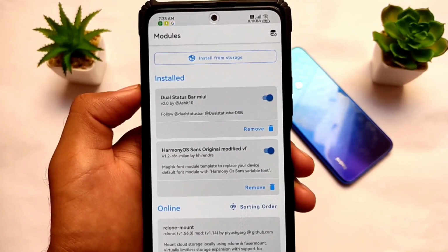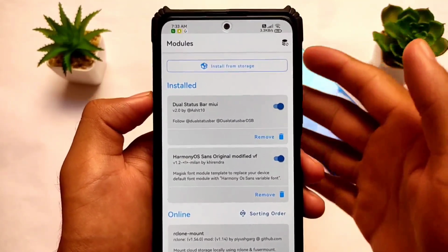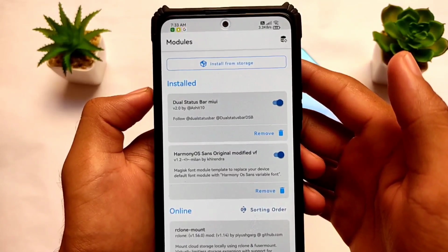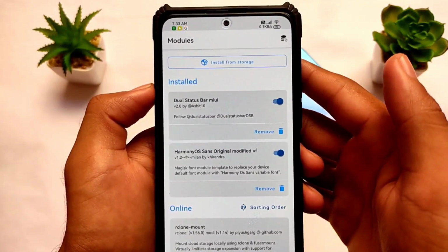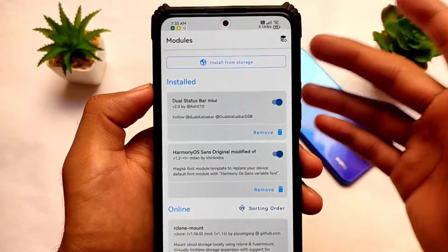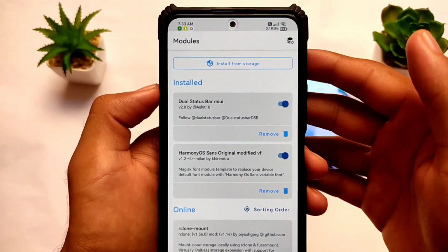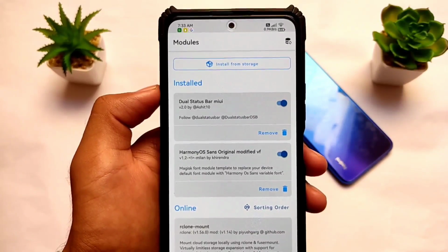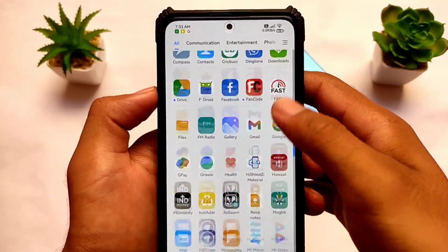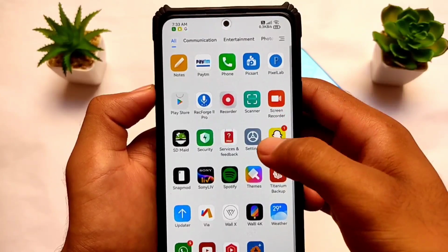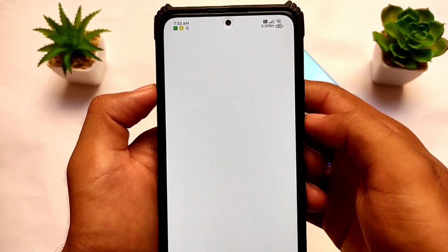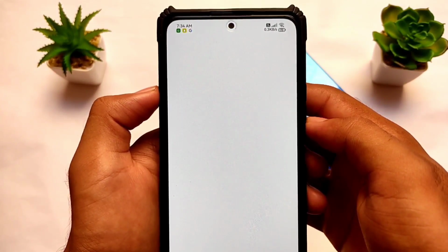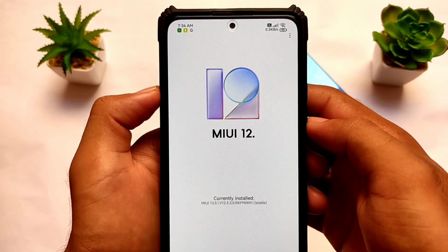I'm also using the dual status bar mod. As you can see, I have two kinds of status bar: dual status bar, which you can also do. Just follow DSB on Telegram, it will find this dual status bar for your device if you want to. Also, I'm using some custom fonts here, which you can also apply if you want to. Harmony OS Sans, which is one of my favorite fonts out there, I'm using it on my device. Else things are actually the same. I already have shown you the basic things which you want in a custom ROM, and this Xiaomi EU is a very good alternative for you.